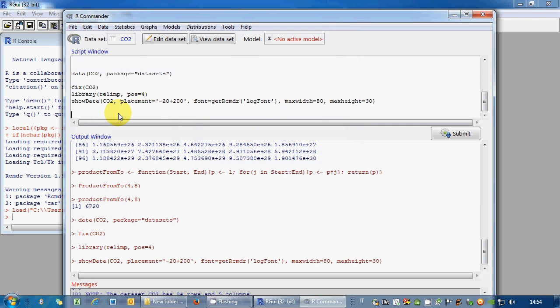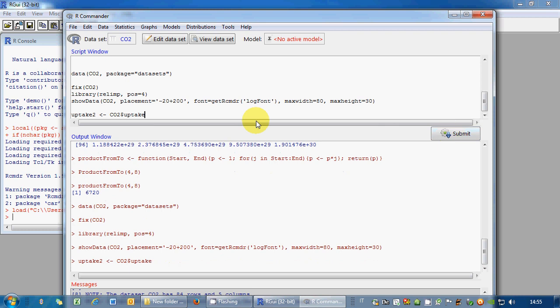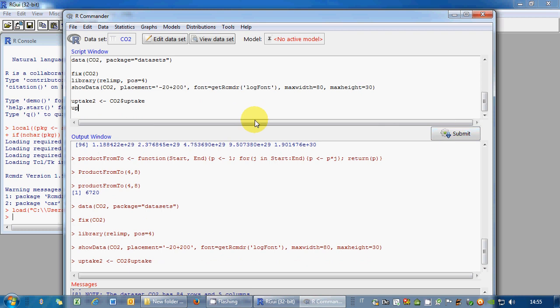Copy uptake variable to vector uptake 2 outside dataset. So uptake 2 equals CO2 dollar uptake. So straightforward. There is no semicolon here. Okay, let's see whether it works. Uptake 2. Okay.